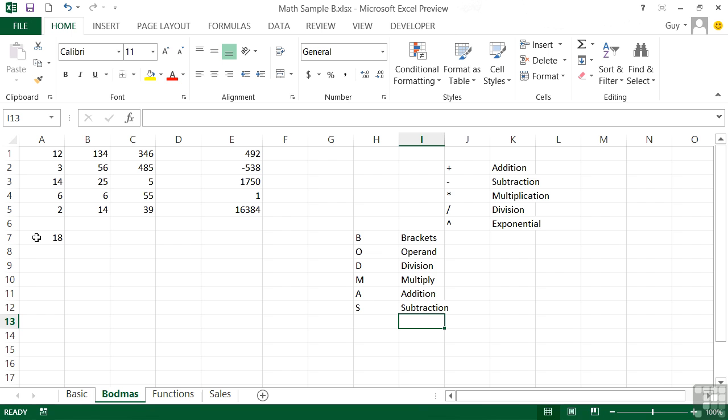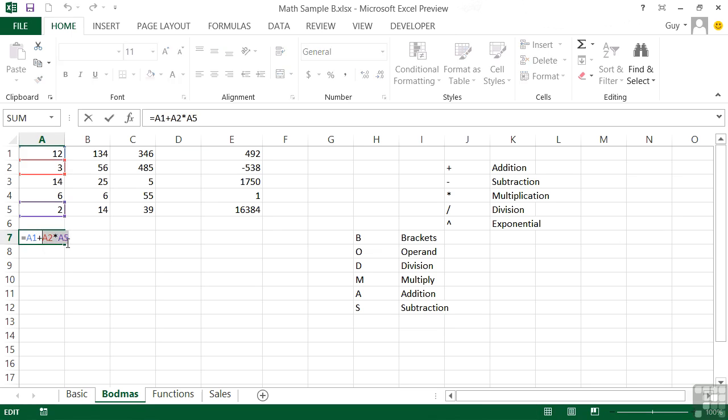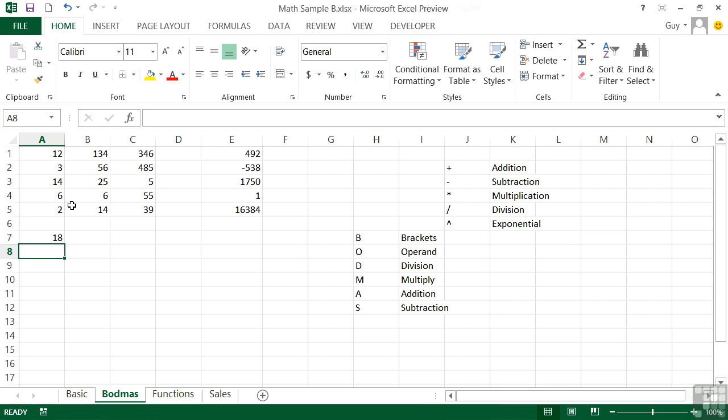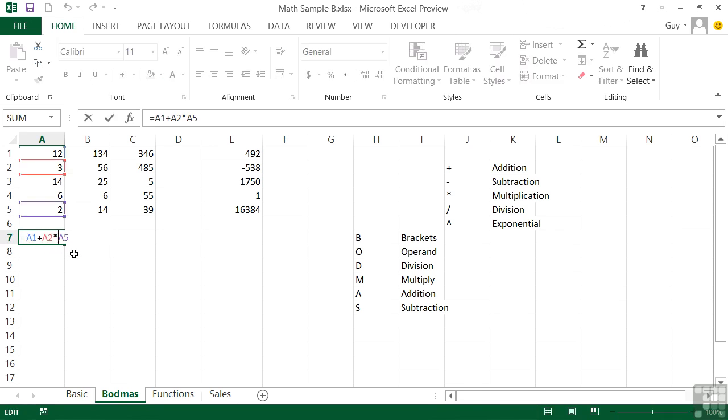So if we take our formula again, basically it's doing this bit first. 2 multiplied by 3 is 6. Add the 6 onto 12 is 18. Hence the result, 18. Now, if that's not the result you're intending, then you either have to build your formulas in a slightly different way or move further up the BODMAS hierarchy.